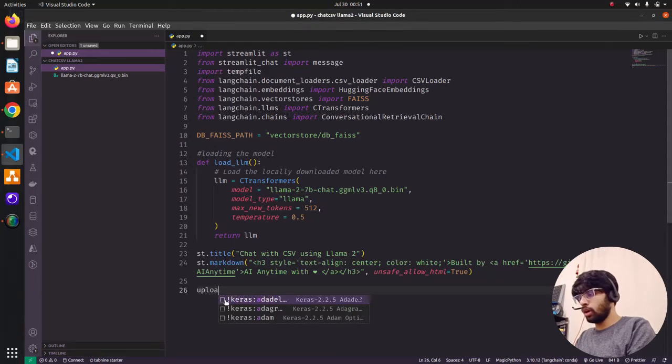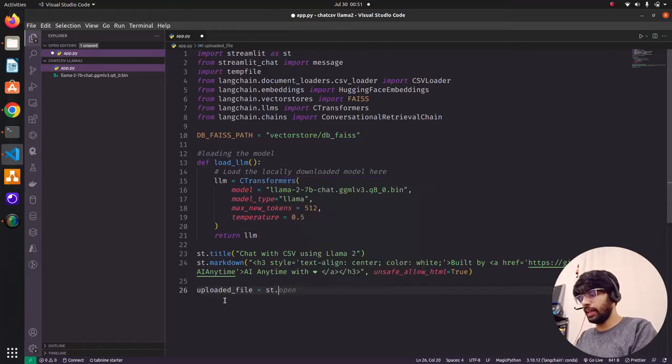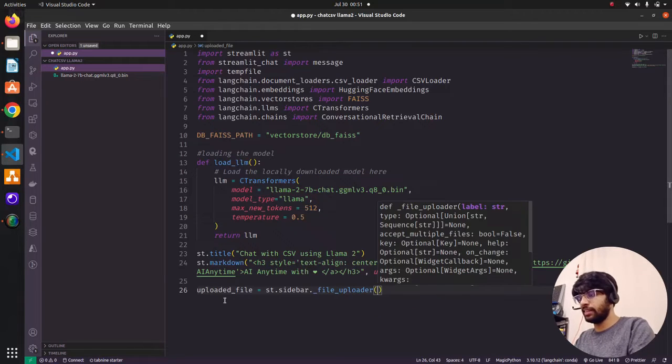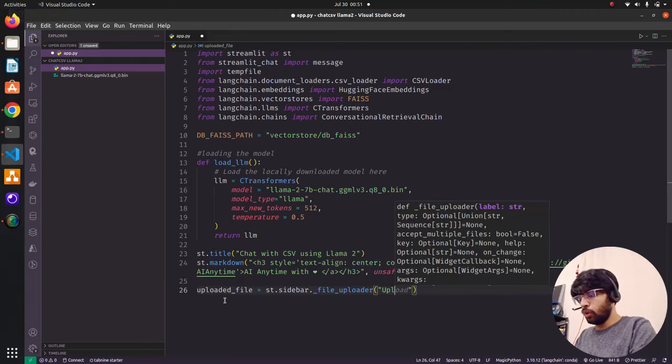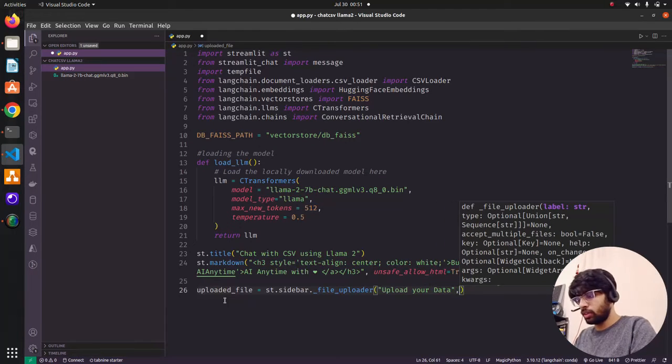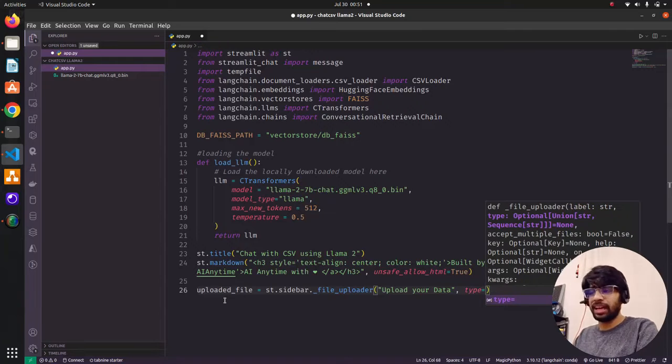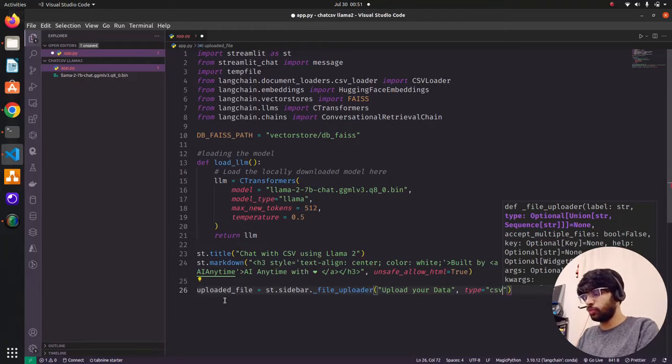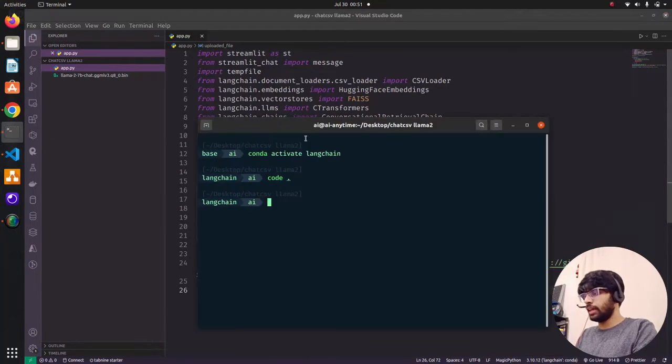Let's have something called uploaded_file here, a variable that will store our file. So what I'm going to do here is st.sidebar, and in that sidebar, let's have a file uploader. Let me do file_uploader, and in this case, I'm going to write "Upload your data", or data, whatever you call it. And type, let's give a type for the extension, right? So we're looking at CSV in this case. Let me do one thing here, and let me run this app, streamlit run app.py.